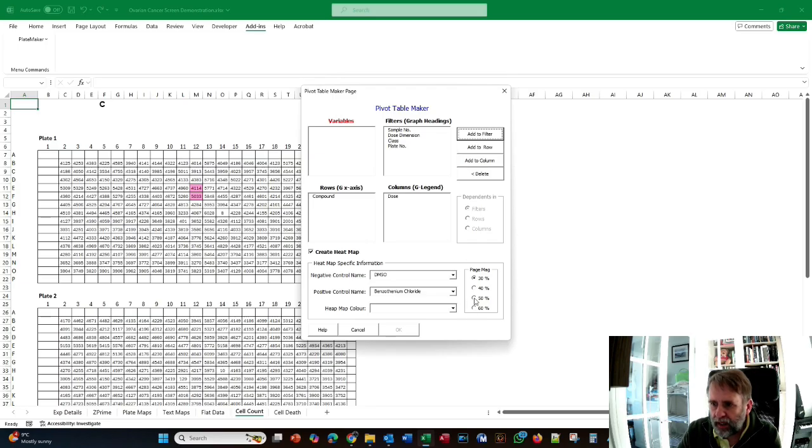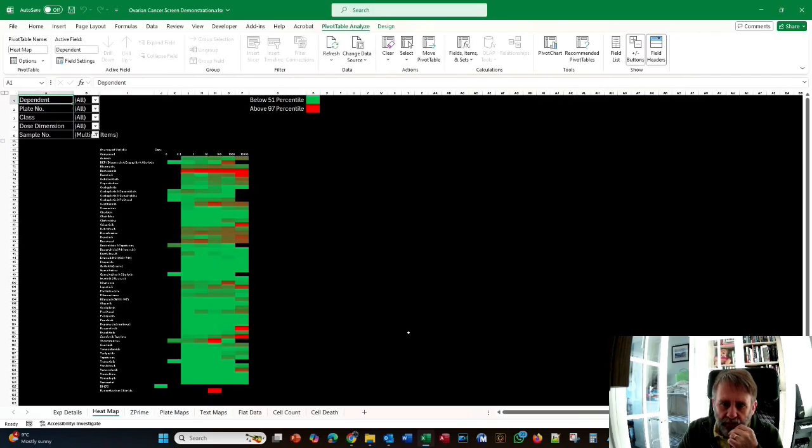I'm going to set the page magnification at 50%, and as I said, I want a one-way red high so that it goes from green to red as the values increase. I now click OK, and I've created my first heat map.